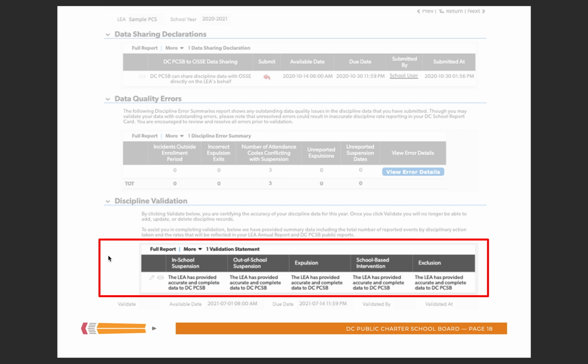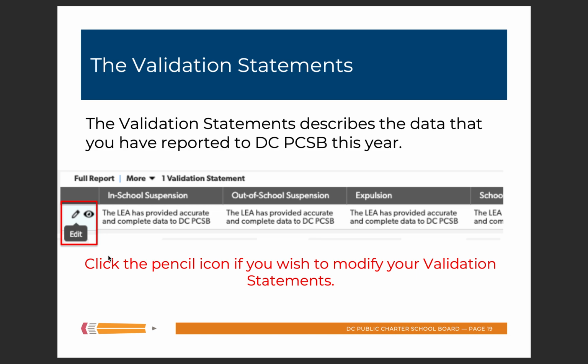The validation statements are set to a default value of the LEA has provided accurate and complete data to DC PCSB. However, you may change the values by using the pencil icon. So click the pencil to edit if you wish to change any of your validation statements.